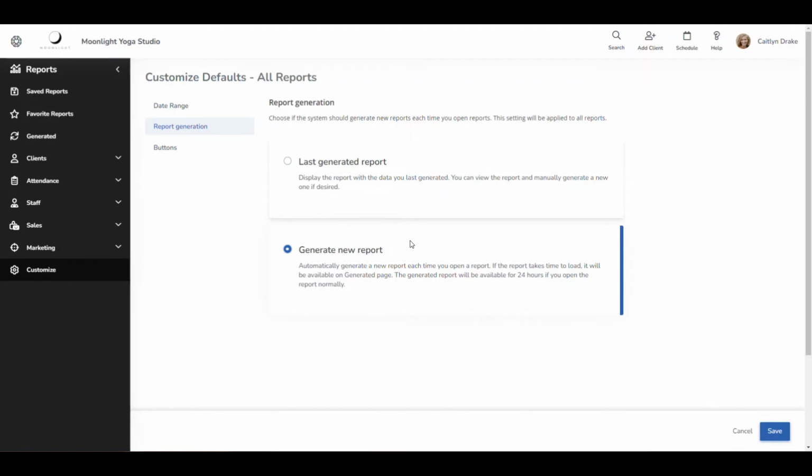Some reports do take more time than others to generate. Brand new copies can be found on your generated tab right here on my left-hand side menu. So those are the changes to the global customizations for reports.